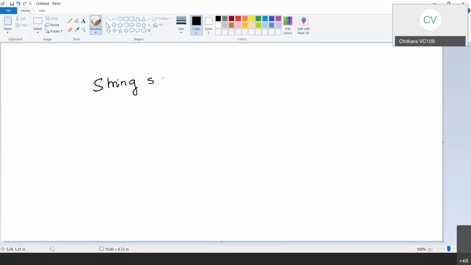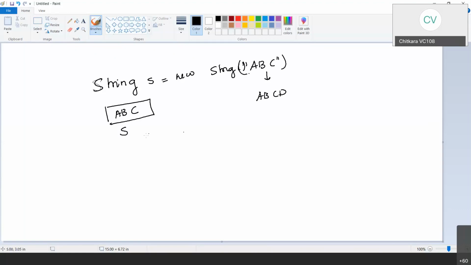So when I say string s equal to new string, this particular syntax, let's assume it to be ABC. So S is actually storing the contents ABC. Now, if the content is changed to ABCD, then it has to go to the new location and have the string ABCD. So S is now pointing to this particular location.